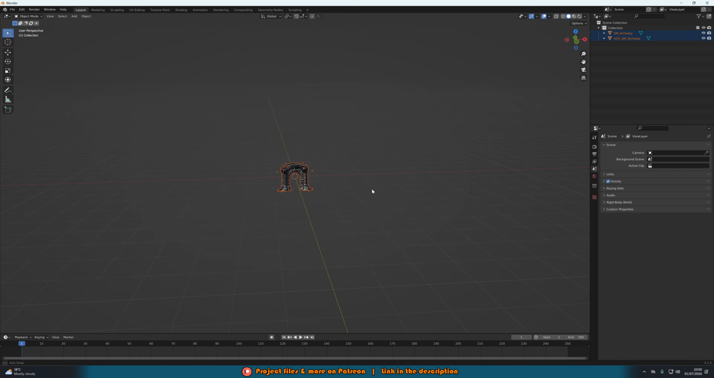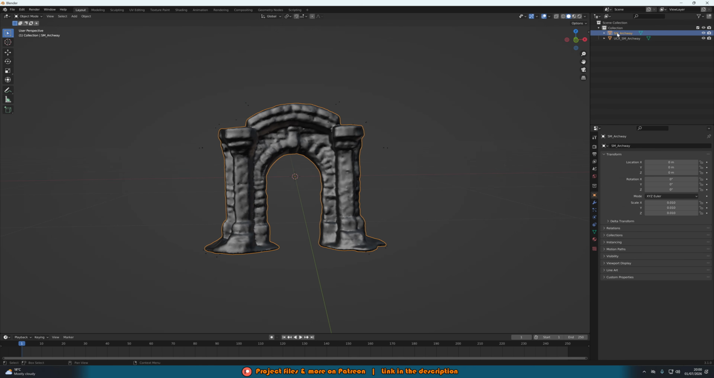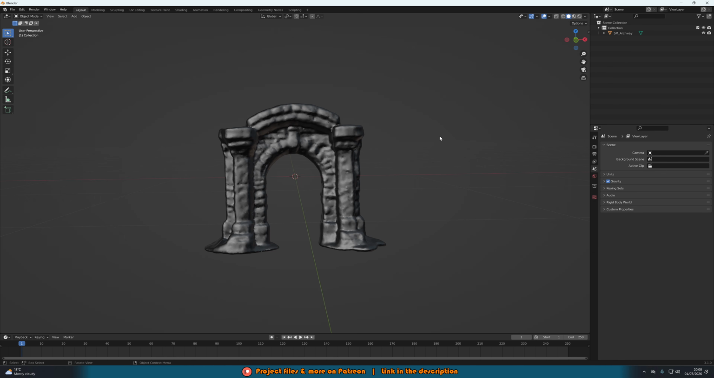And now you can see we have our archway here. So you may have two separate meshes here. You've got SM archway and UCX SM archway. We're going to delete the UCX because we want to create our own one. So we want to just have the mesh.